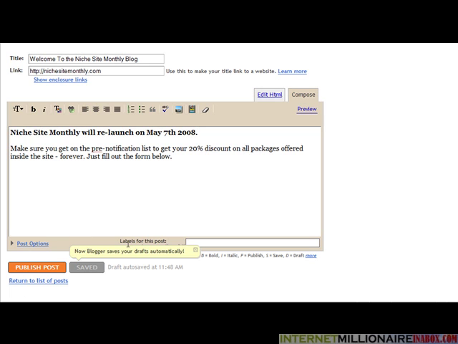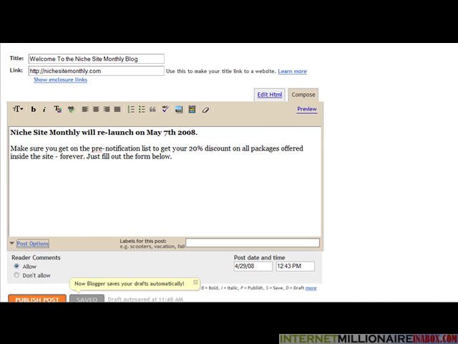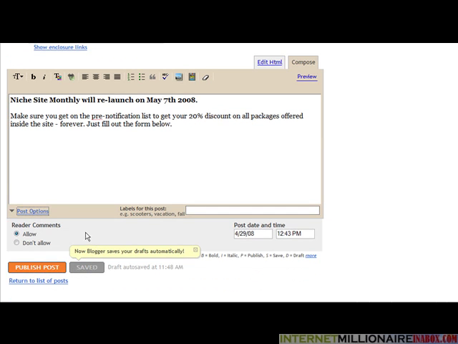Now there's some other post options you can set over here as well. If you click down here and see post options, you can choose whether you want to allow the reader to comment or not. Then you can set the post date and time. By setting this to the future, it actually won't show up until that future date. Once you're ready, just publish the post.